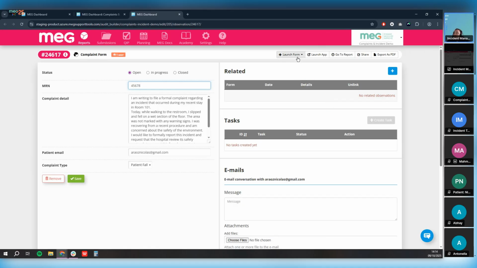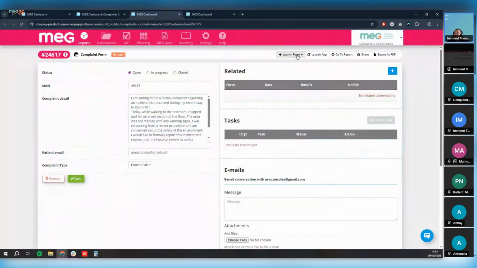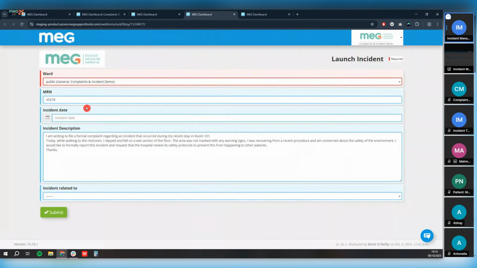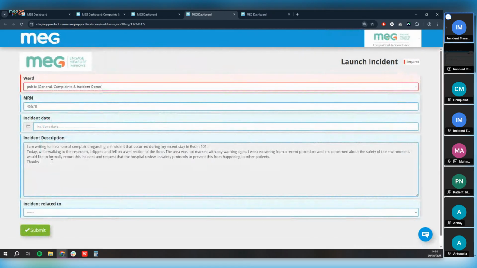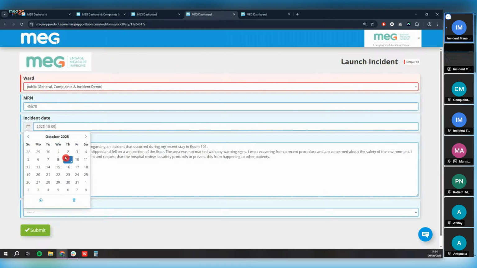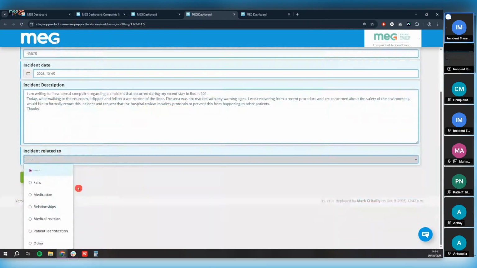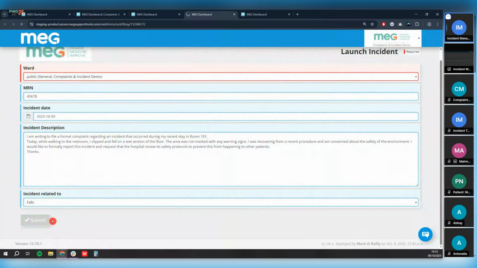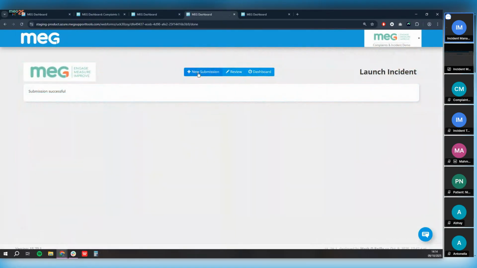So I'm going to go ahead and file an incident form based on this complaint. So I just launched it from here, launch form, and then I launched the incident. So I have some of the data already pre-populated for me. Okay, I have the MRN, the incident description there. I just need to populate the incident date and what it is related to. And for now, it's related to fall.